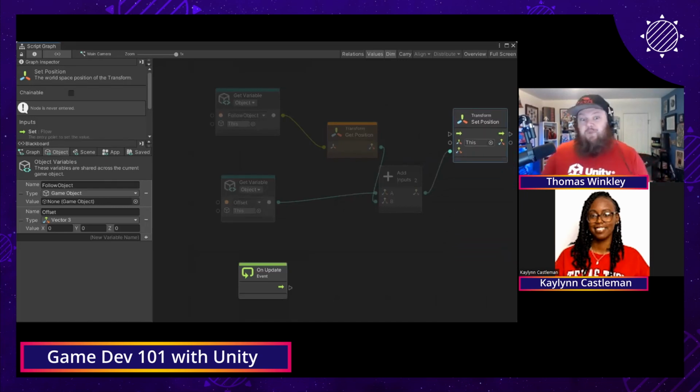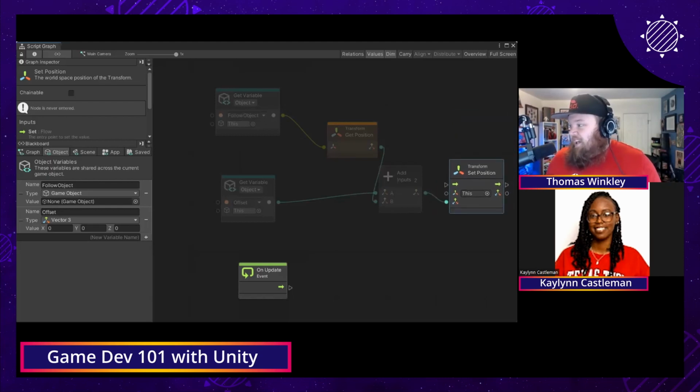In code, this means whatever I am. So this is going to be the object I'm attached to, set my position. And then this is going into the input. So this is the position it's setting. So all we're doing here is saying, hey, transform, set my position here.